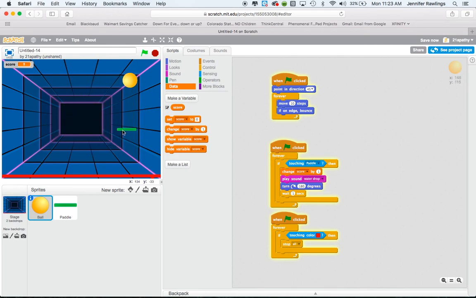See how my score is changing? The only thing is if I start over, my score doesn't reset, it just continues. But that's a lesson for another day.